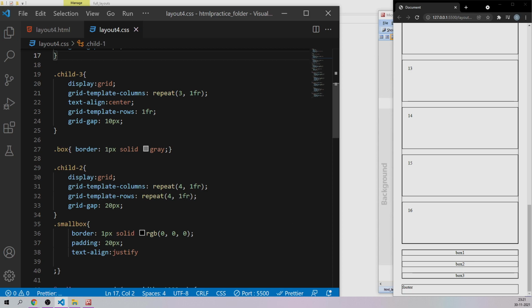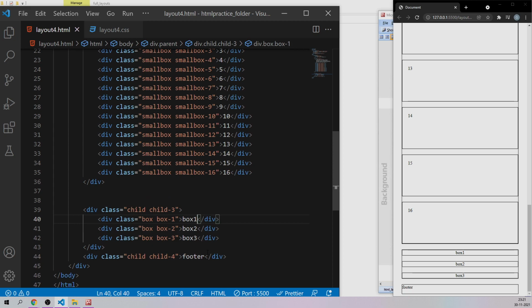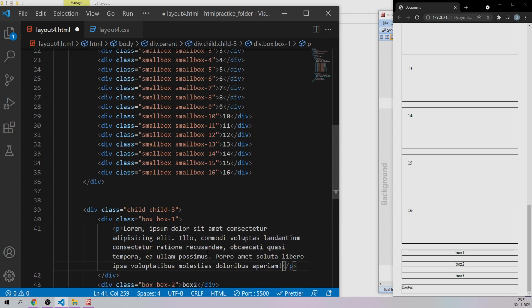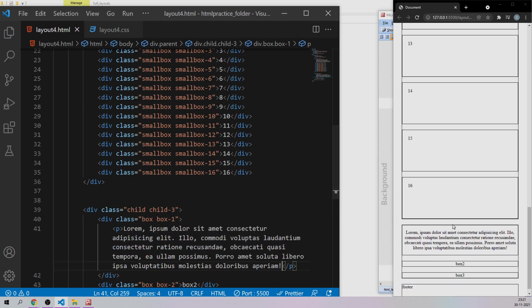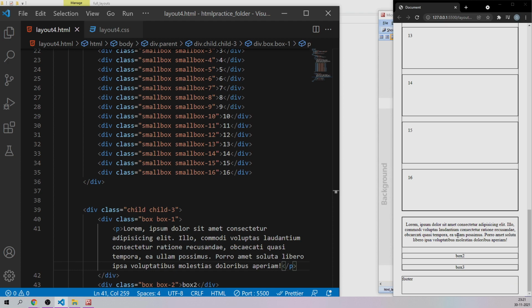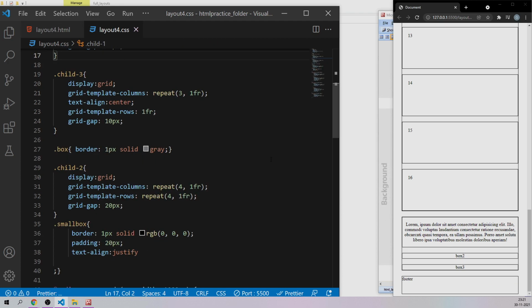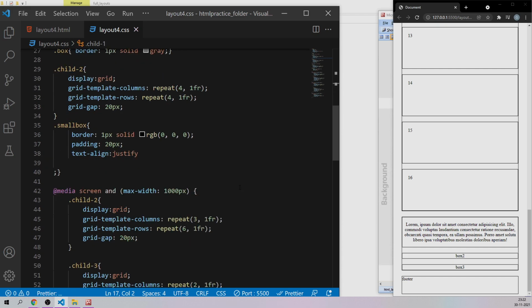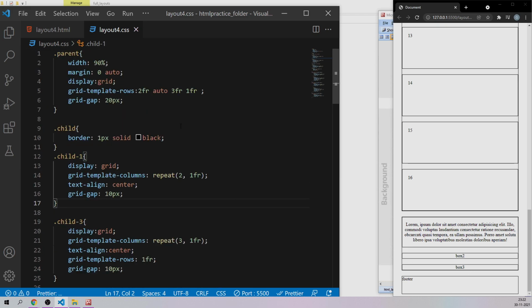Now, let me do one more thing. Instead of simply saying box 1, box 2, box 3, let me show you what happens if I change the content of only one thing, the first paragraph. See guys, only the first paragraph's width changed, because I have made the height auto. I have not given any kind of size. That is not going to increase the height based on the contents of box 2 and box 3. So that is what happens if you give auto as height instead of fractional units.